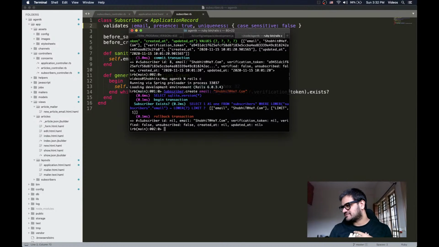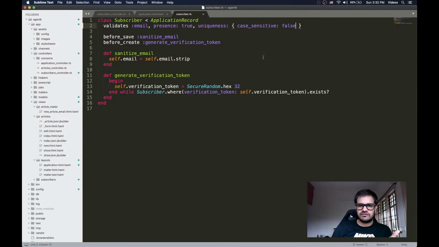Choti choti khushiyan. But yeah, so the problem was this underscore. This underscore was being a pain.